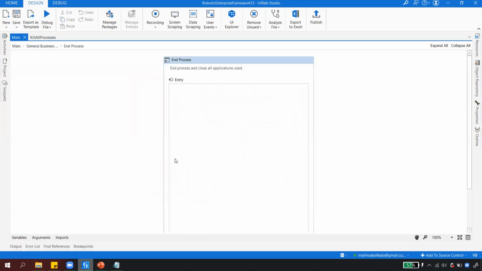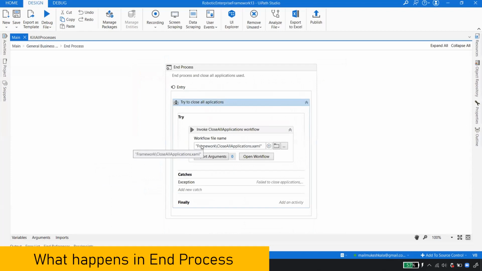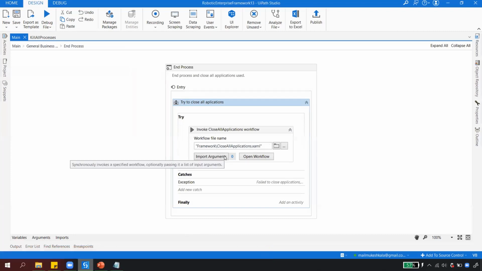Now what is this end process? End process is a simple thing where you close everything, right? So in the initialization we open, in the close we close the applications. So open browser we do, right? So if I have opened the browser, then I would have to close the browser also, right? So I would write the logic of closing the browser inside this one.